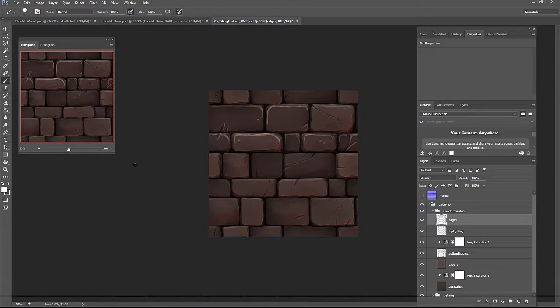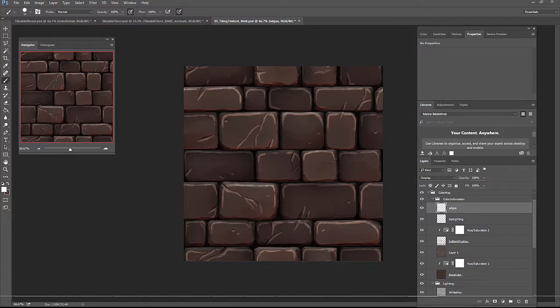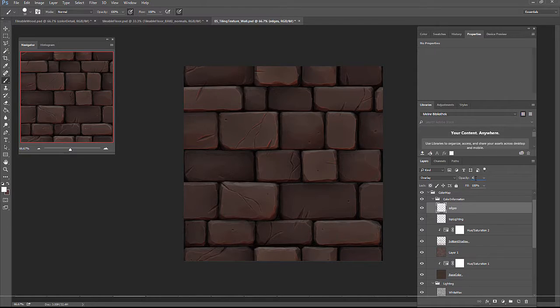Okay, I'm going to do this now for the whole model. When you have done this, we're going to reduce the overlay a bit, so the effect isn't that strong, but you still get some nicer outlines on your texture, which makes it look a bit more painterly.